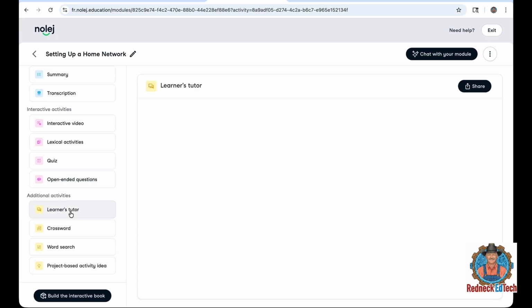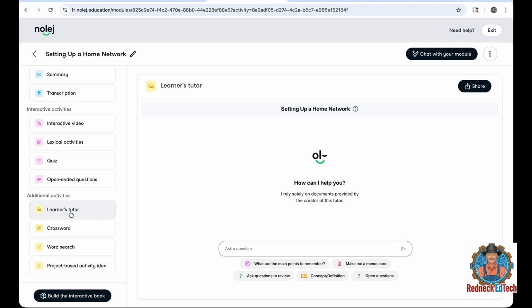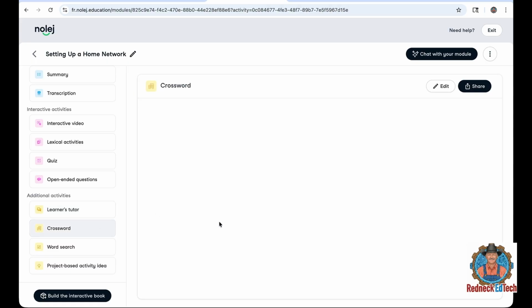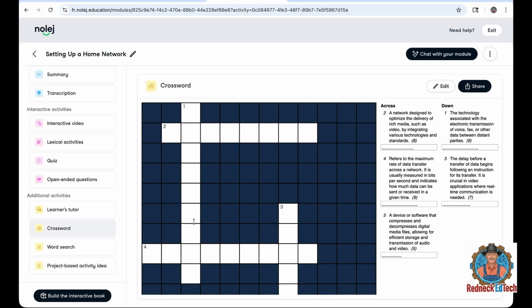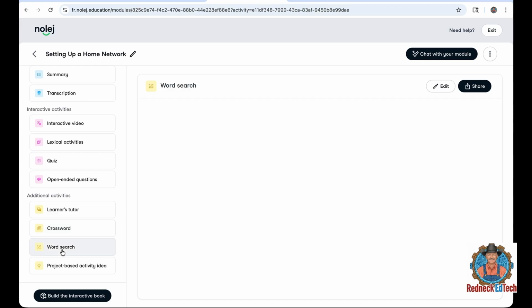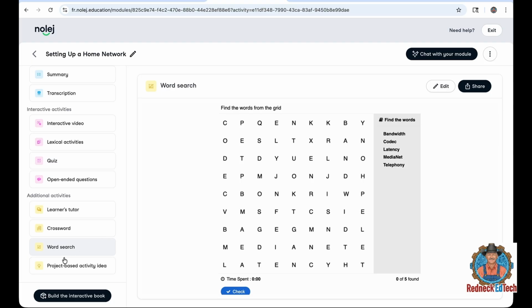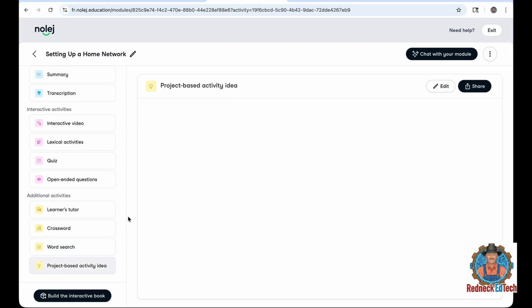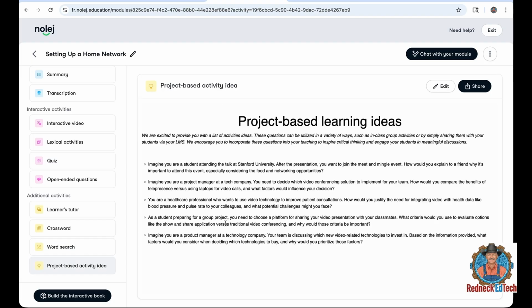Now with the additional activities, that takes us into the Learner's Corner. This is a chatbot that's built into it that only helps a student with the information that's in the closed system. Students are also provided with a crossword or a word search. And then there's a project-based activity idea. It depends on how many days you have allocated for this unit, what you can do.